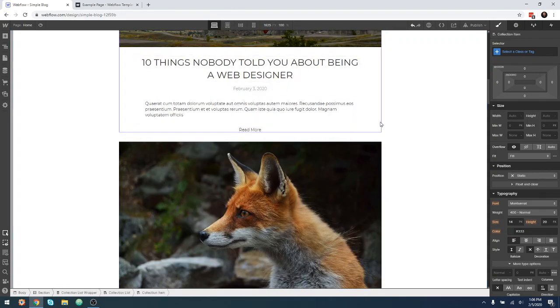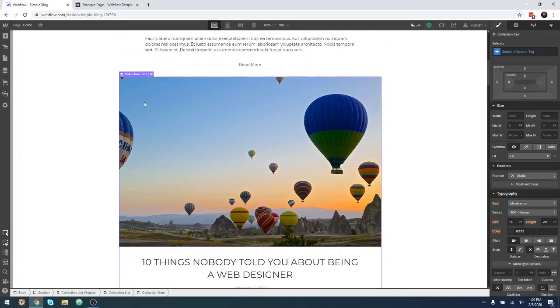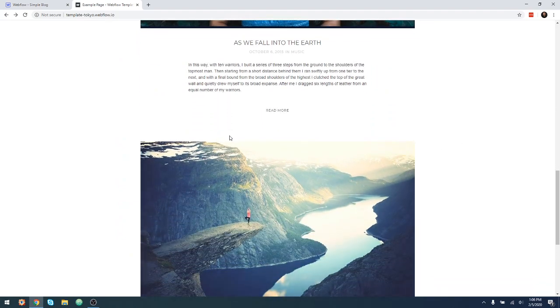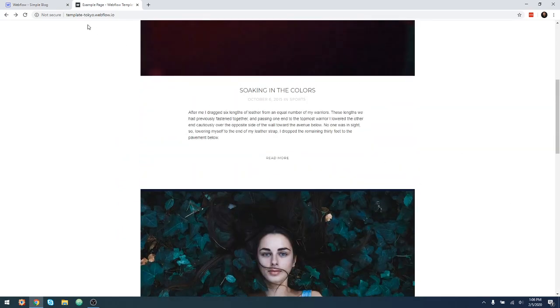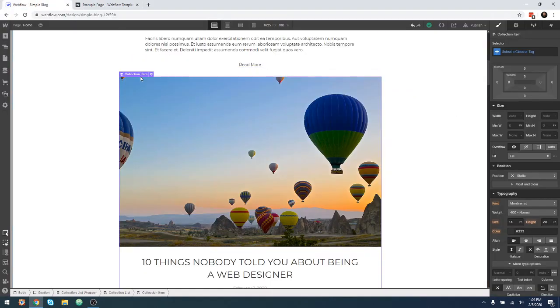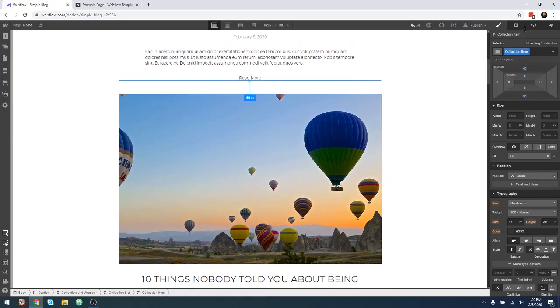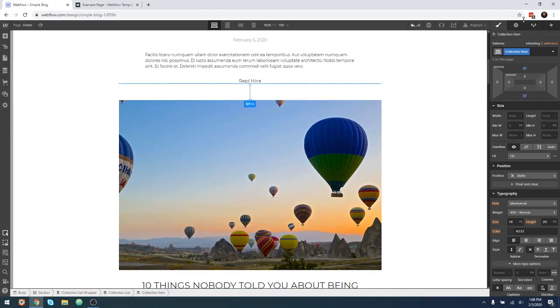What I want to do is look at this collection item, and I want there to be more space between the items. You see how there's some space here between each of the items in the list? We can do that by choosing the collection item and then coming up here to our margin and just creating some margin in between them.